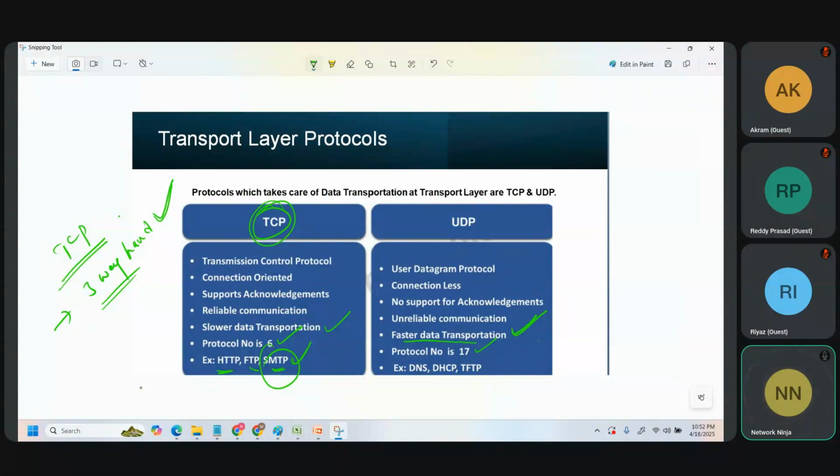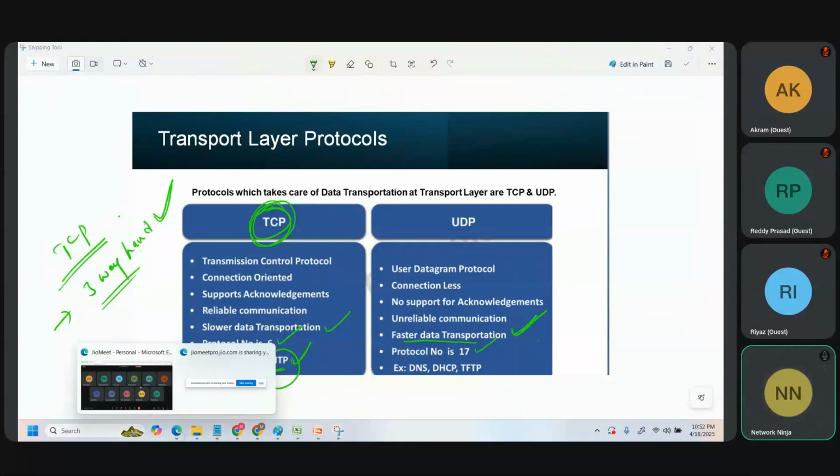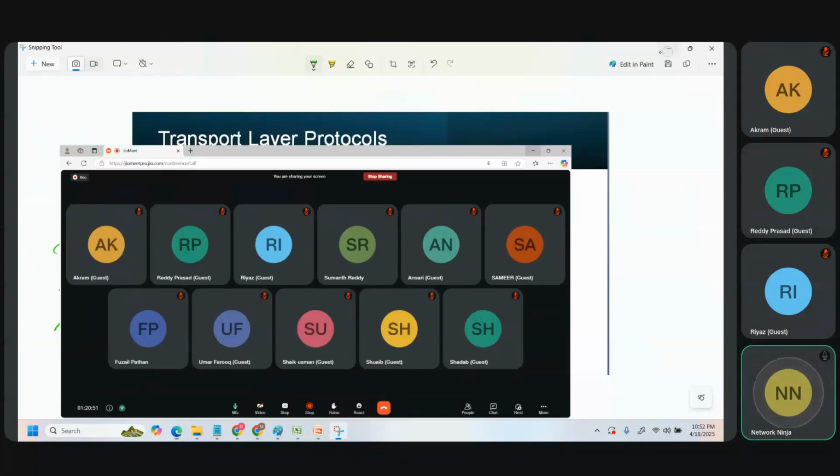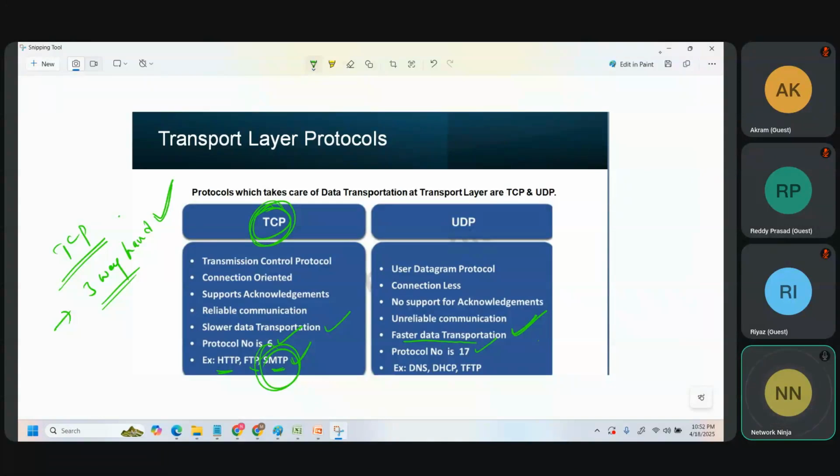SMTP stands for simple mail transfer protocol. HTTPS will also fall under TCP because it's a secure connection. FTP means file transfer protocol. When you are sending a file from your machine to the server, the file has to be sent securely. So that's the reason we are going to use TCP. And SMTP, when you are sending mails to your clients or your organization or your employees, mail should also be a sensitive matter. So SMTP, simple mail transfer protocol, will also use TCP.